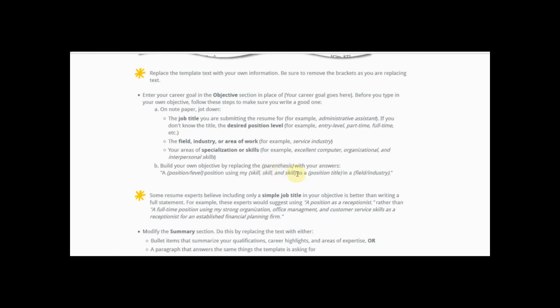Then as a, you now write the position title. Okay, you write the position title. Then you also include your field or industry. What field is the company or the organization you are applying to, what field or industry is it under? So you indicate it. Okay, in a nutshell, let's look at how an objective is supposed to look.